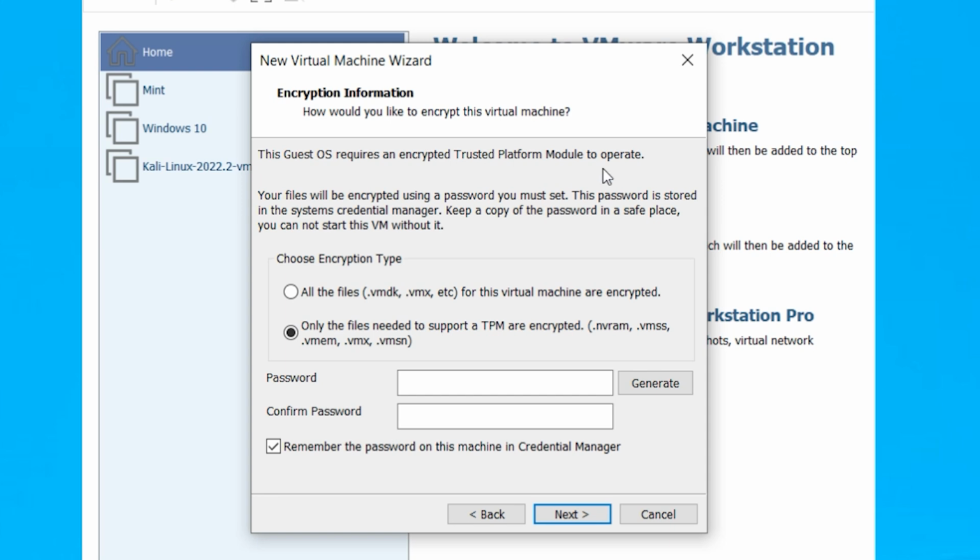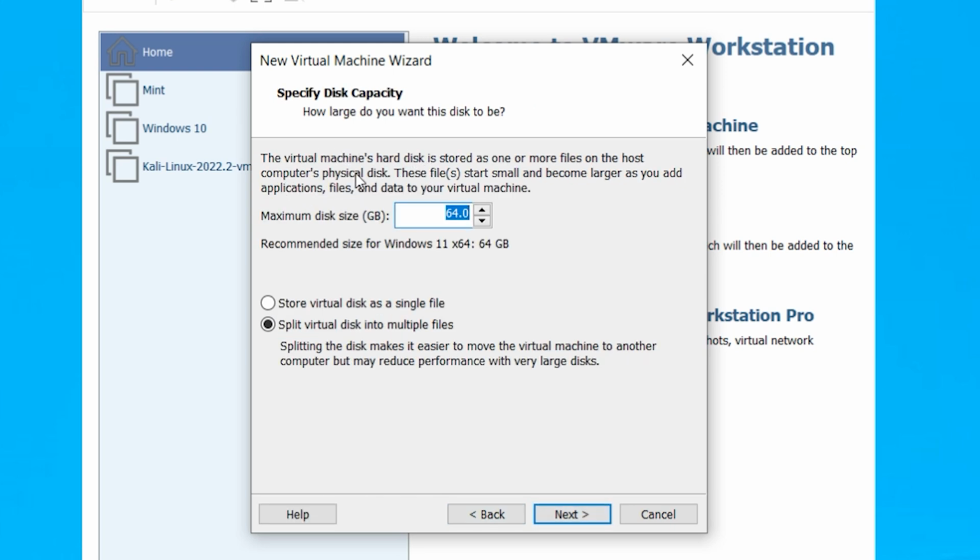TPM is one of those requirements for Windows 11, and this allows you to do that right here. Because remember, a virtual machine is like brand new hardware within a computer. So we have the TPM enabled, we're going to give it a password, and then we're going to click on next.